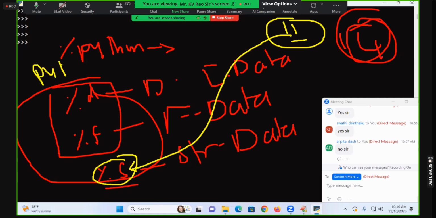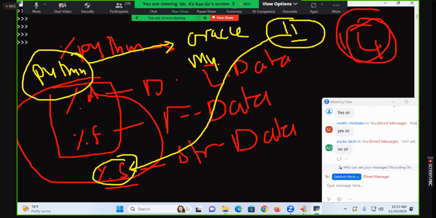And why is this given in the field of industry, especially in Python? When a Python program is communicating with some third party vendors, like what? I want to communicate with Oracle. I want to communicate with MySQL. That time I will go for this type of format specifiers.